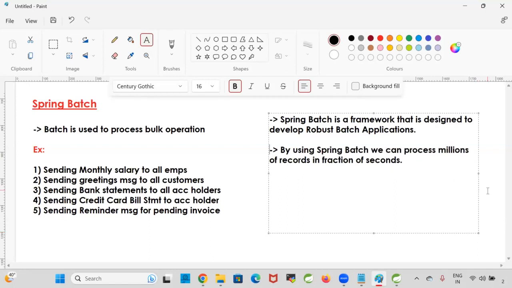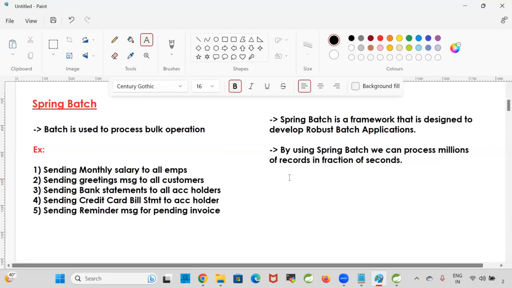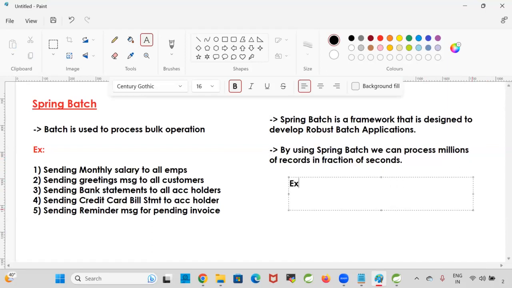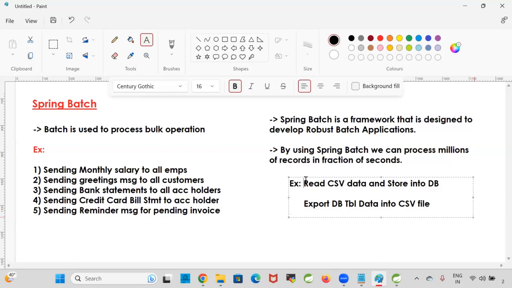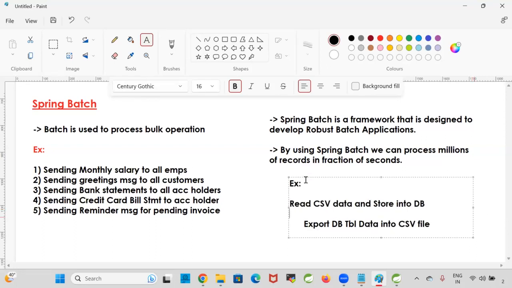So now let us take some examples. Here I am having a data dump: read CSV data and store into database. Or another requirement, export DB table data into a CSV file. So these are some common use cases that we are going to see in real project development.